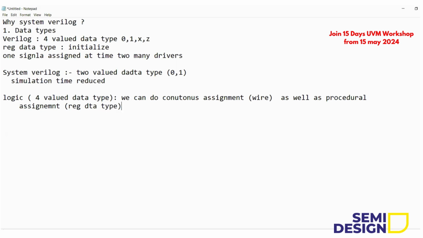Remember, in the interface we declare all the input and output signals, and we declare the signals as logic. No need to think whether it is an input signal or an output signal, whether we should declare it as wire or reg, we simply declare it as logic. But what is one disadvantage here? Only one driver can be connected. It can be driven by only one driver. So what do you mean by one driver?